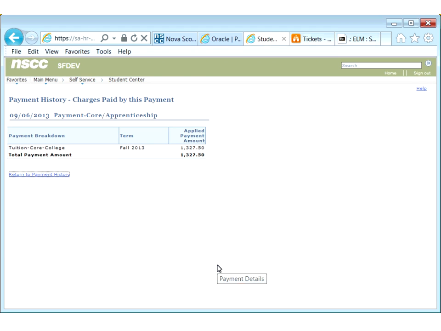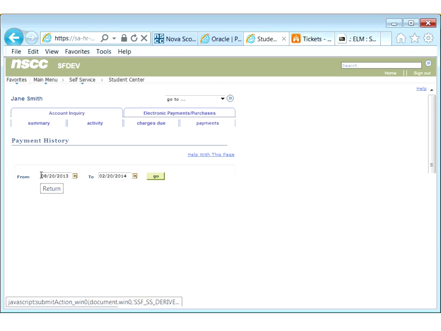and it will take you into a new screen, which is the payment history charges paid by this payment screen. This page will show you a short description of the charge the payment was applied to, as well as the term. The date in the description is at the top. To return to the payment page, click on the Return to the Payment History hyperlink located at the bottom.